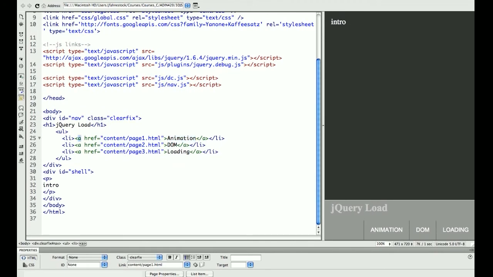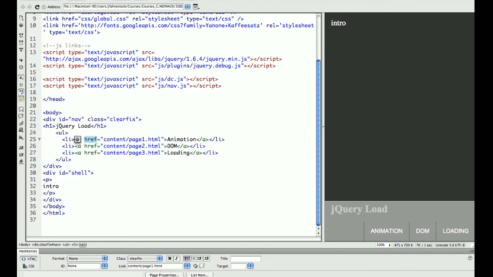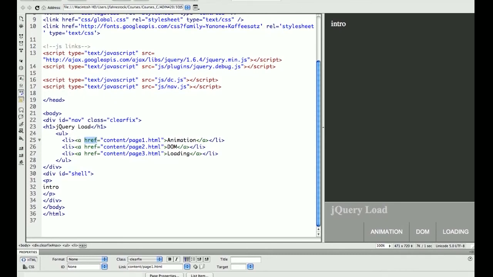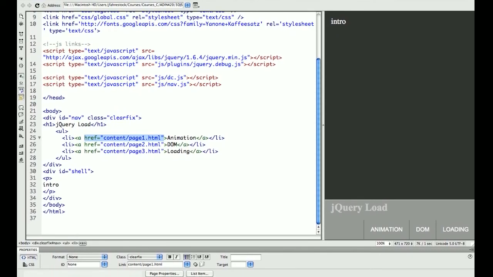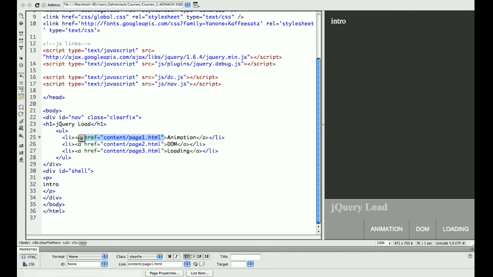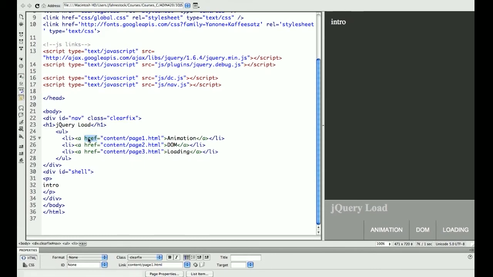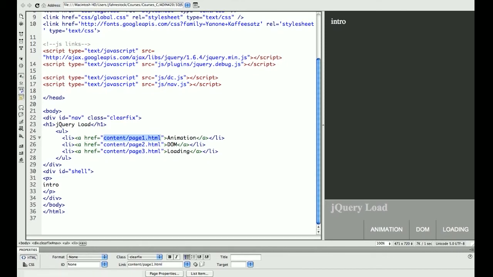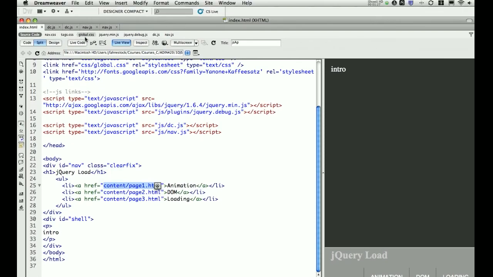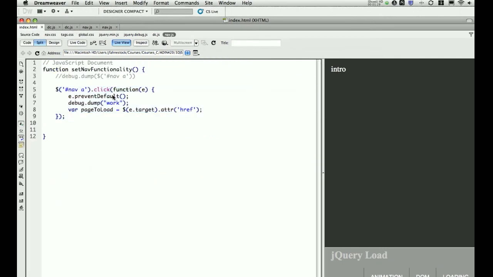There's that E.target, and there's the attribute right in the head of the tag. If you remember back from Web 1, I really wanted you to know what an attribute is, because if you don't know what it is, it's hard to figure out the next level. So here's that href, and this is the information we want, so we'll know what page to load. So back to the nav there.